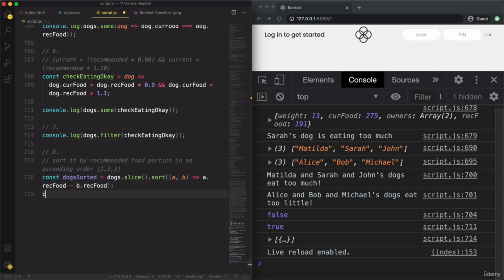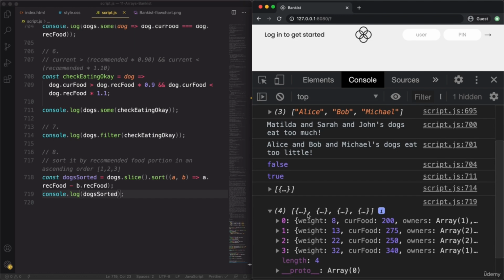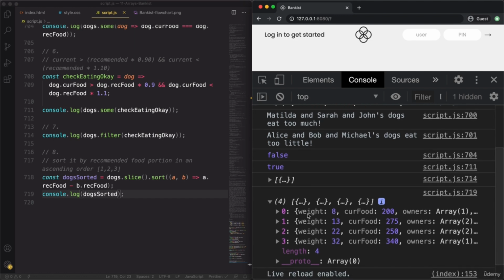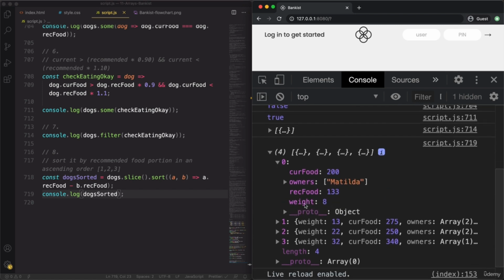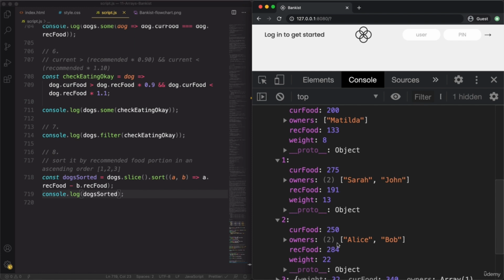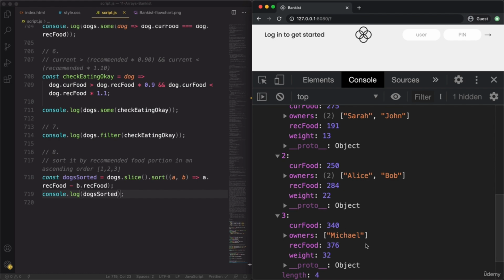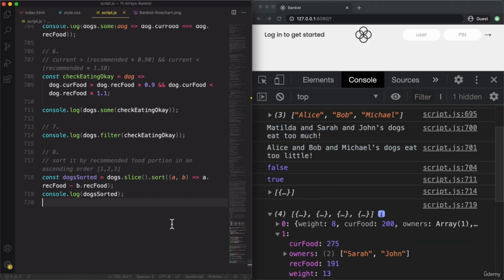And that's actually it. Let's call this here dogs sorted, and then let's log that to the console here. Dogs sorted. Let's see. And yeah, that worked. Or actually, we cannot see it yet. So yeah, here is the recommended food. So we start with the lowest one, then 191. And you see that indeed it is in an ascending order, 284 and 376. Okay, so that worked. And so we finished this coding challenge.